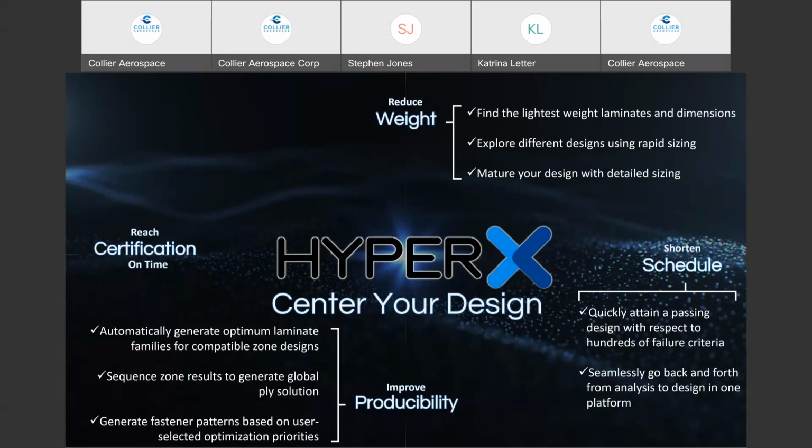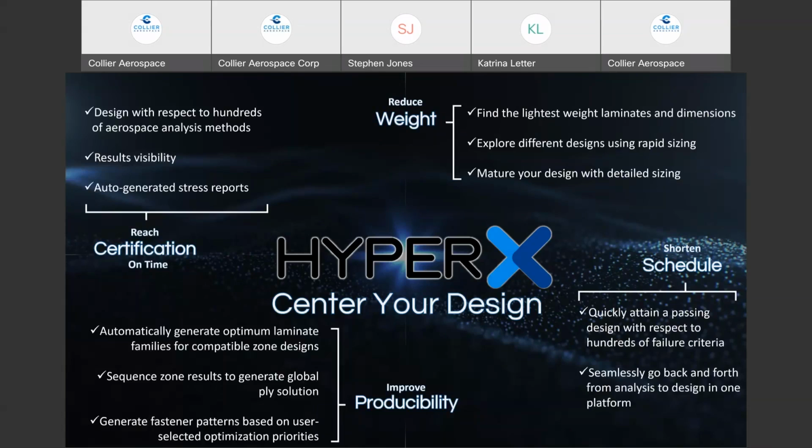Also, in terms of producibility, I was able to automatically generate an optimum laminate family in order to attain compatible zone designs and then sequence those designs into something that would be manufacturable. I was able to also generate a manufacturable fastener pattern right there on my wing. And in terms of certification, obviously this level of fidelity model is maybe a little early in terms of actually certifying your aircraft, but I hope you were able to see that we were from the get-go designing with respect to hundreds of aerospace analysis methods, and we were providing you results visibility the entire time. And again, that auto-generated stress report is pretty invaluable when you're generating those certification reports.